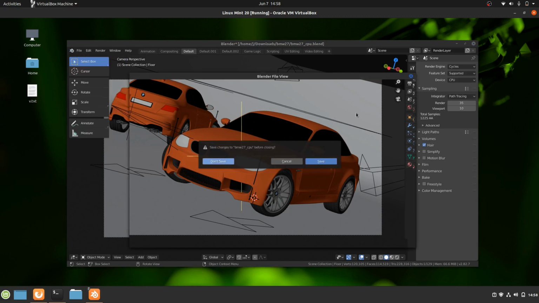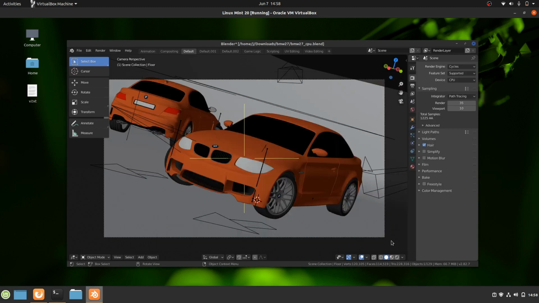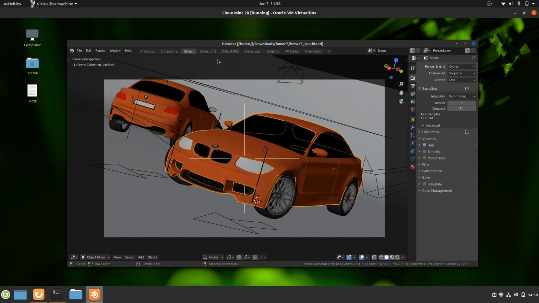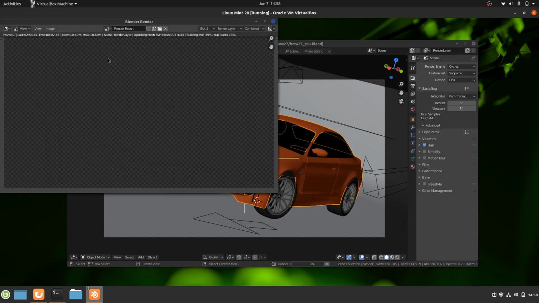Let's pretend that I don't have this yet and jump across to the BMW 27 CPU. Now there is a GPU option. Let's just keep this video simple and go to the CPU, open that one up, and then we want to render it. And the whole point of this is to see how long it takes to render. So we go to render, we go to render image, and then it starts to slowly but surely start rendering.